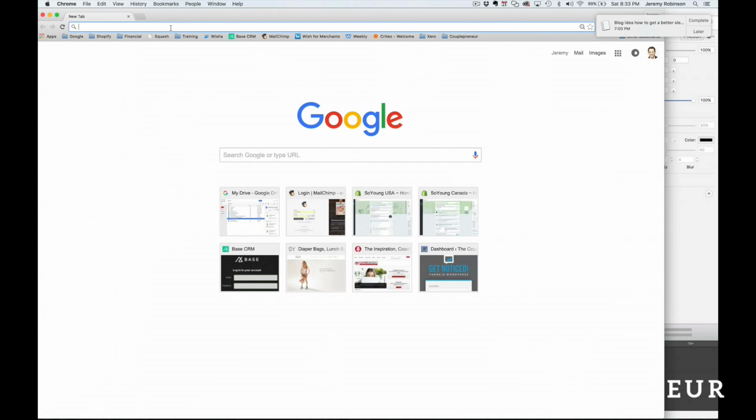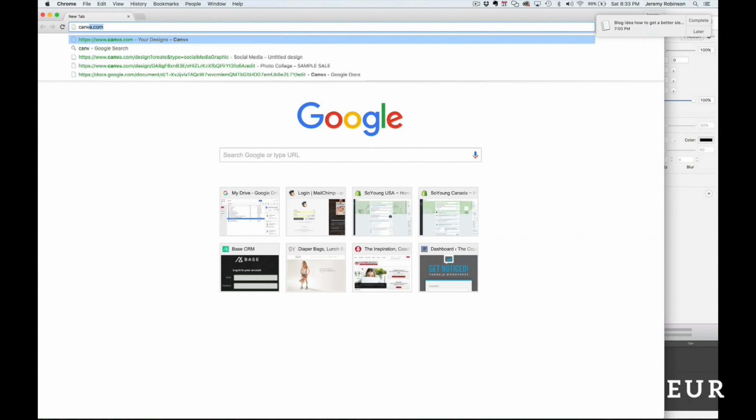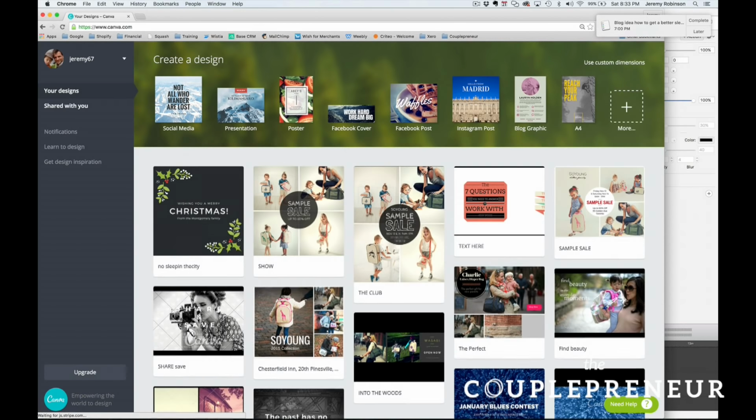Okay, so let's head over to Canva. This is what you'll see upon logging in. It is a free program to use. You just have to submit an email and create a username and password, but there's no charge to sign up for a Canva account. And you'll get a whole bunch of options here in terms of the types of layouts and proportions that you can create.